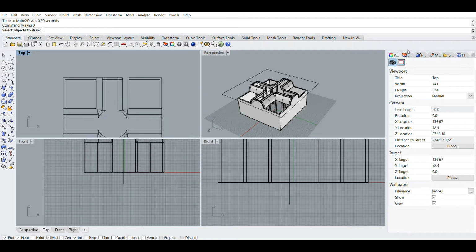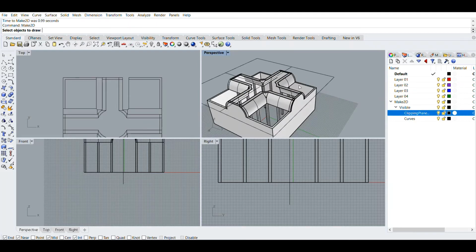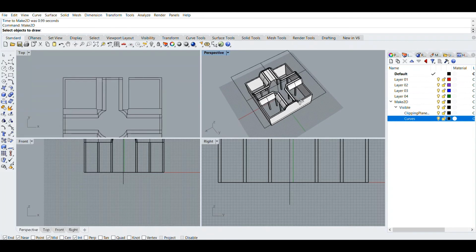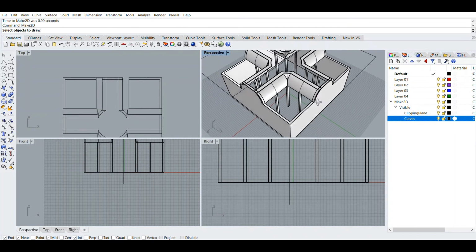So if you go under layers, you can see that the make 2D command creates different layers for you. So one is the clipping plane, which is the part that is being cut, and the other layer is the curves, which is the parts that you see but are not being cut.